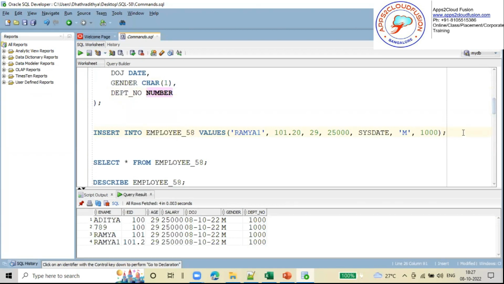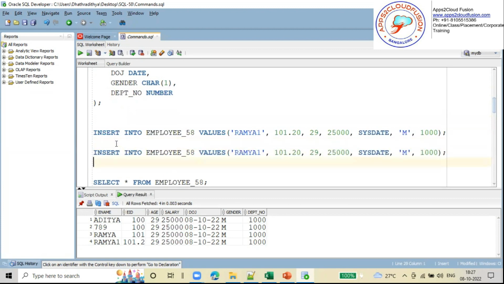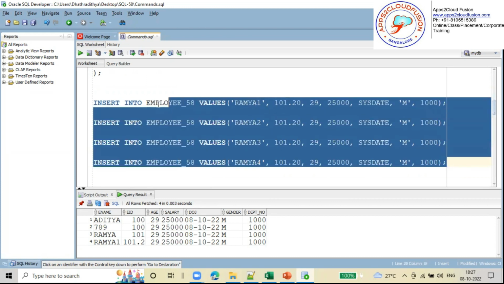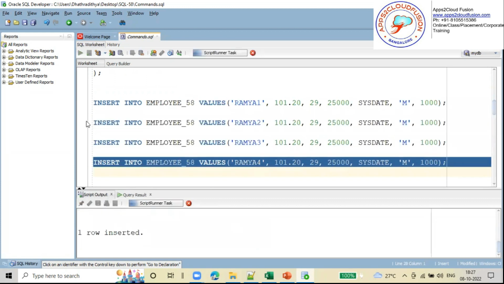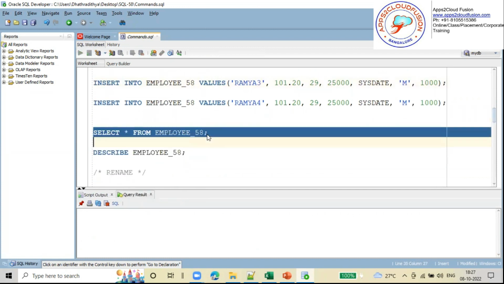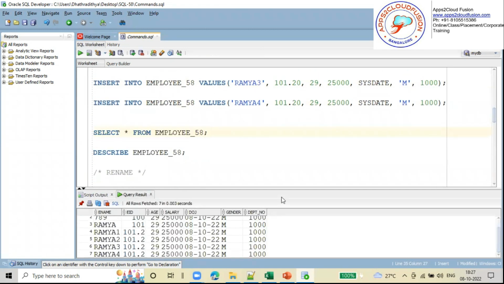Okay, so let me insert a few more rows for our purpose. Okay, Ramya 2. I'm just doing this, you don't worry about this one, you don't consider the data. Let's see the table. See, now the table consists of 7 rows.